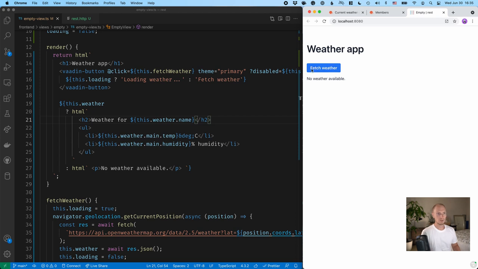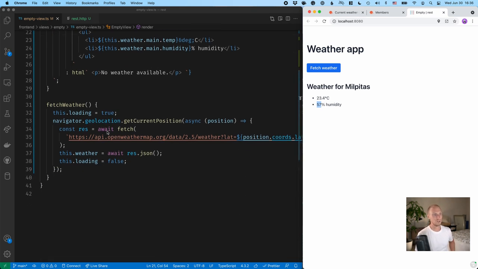Okay, so let's try this out. We'll fetch the weather, and hopefully, if things go well, we'll see that the weather for right here is 23.4 degrees Celsius with 57% humidity. So this works.